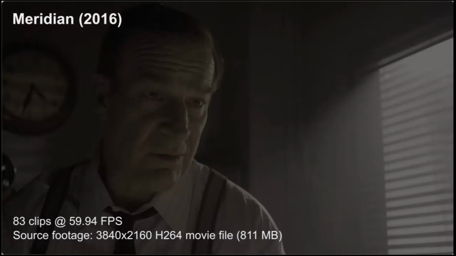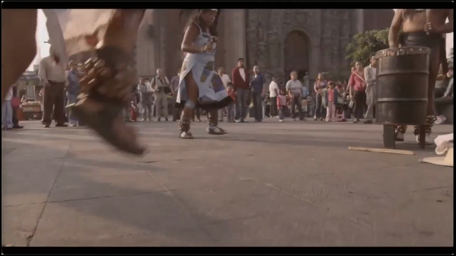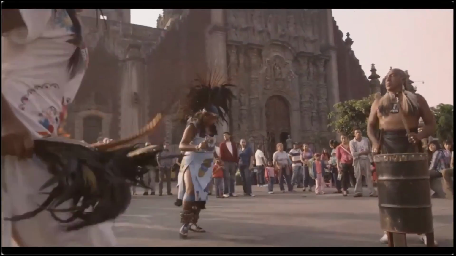Meridian is a live-action short, the longest of all of the shorts at about 12 minutes, with 83 clips at 59.94 frames per second, and source footage is an H.264 movie file. El Fuente is also a live-action short, with 5 clips at 60 frames per second. Source footage are raw YUV movie files.